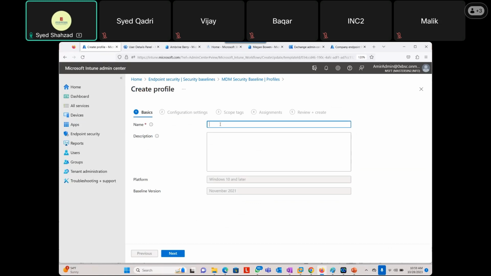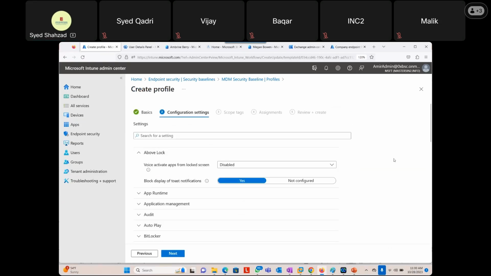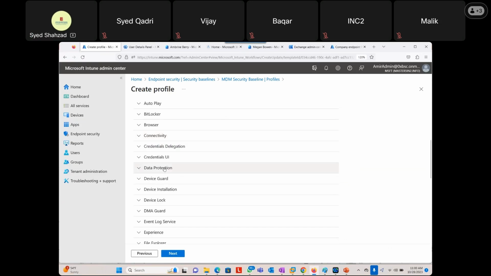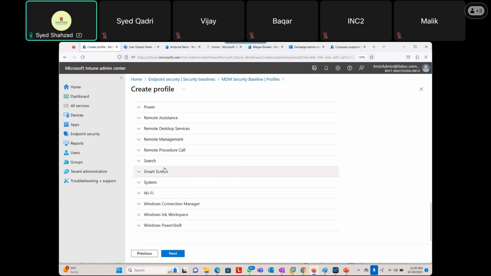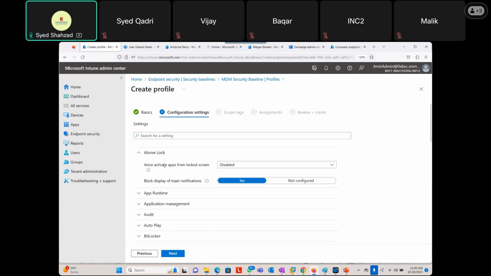Okay, so here, next. And app runtime. Excuse me. So, okay, what are the policies here? We have seen all that, but you can see that it's really a big and long list of policies here. Above lock, voice activate apps from lock screen. So obviously, if you have voice activation there, you want to disable it, and it is disabled, that you want to unlock by voice activation, right?